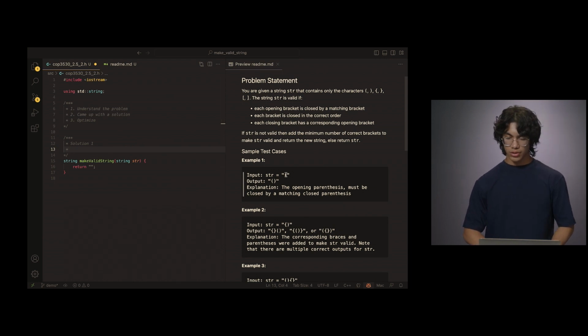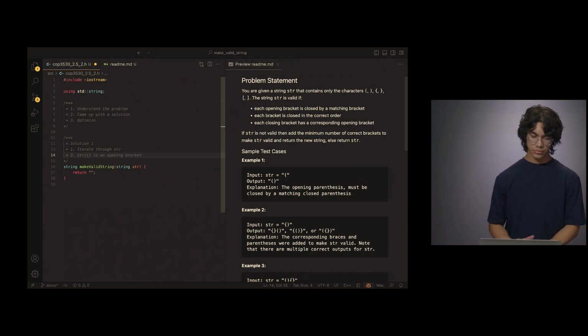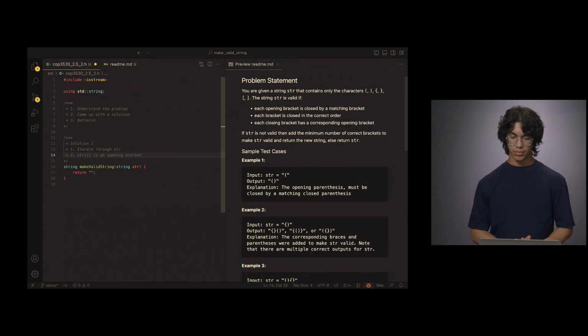So what we can do is iterate through str, right? And when we're iterating through str, you might note that each character is either going to be of the opening parenthesis kind or a closing parenthesis. So if str[i] is an opening, let's just call it an opening bracket, right? So what are we going to do when we find an opening bracket?